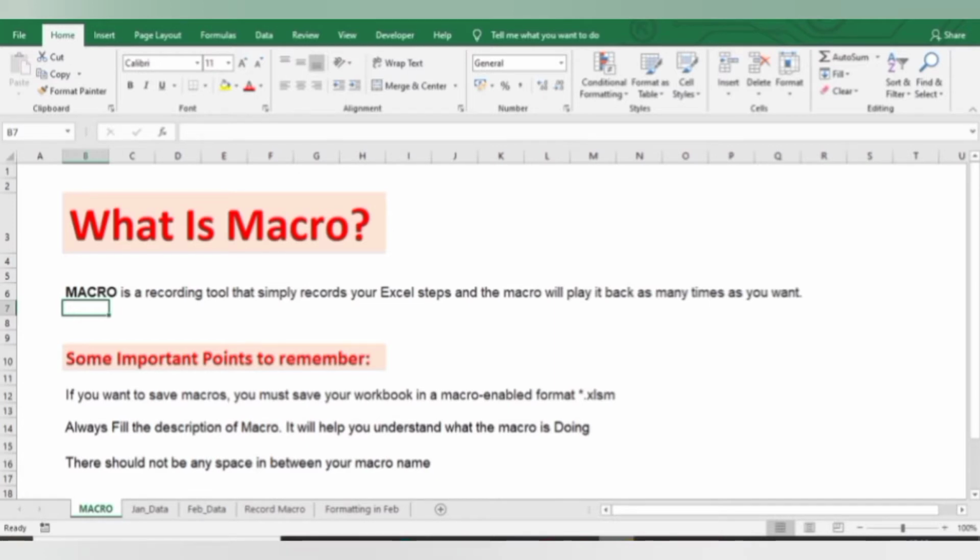In this video we are going to learn how to create and run macros in Excel. So basically, a macro is a recording tool that records whatever steps you perform in Excel, and then you can save it in a macro enabled file and play it as many times as you want. So these are some points that you should always remember.